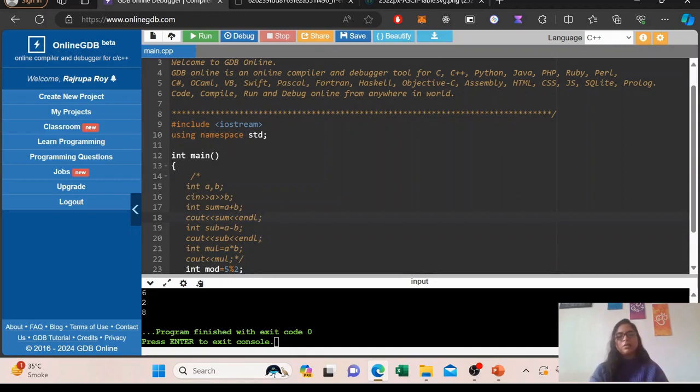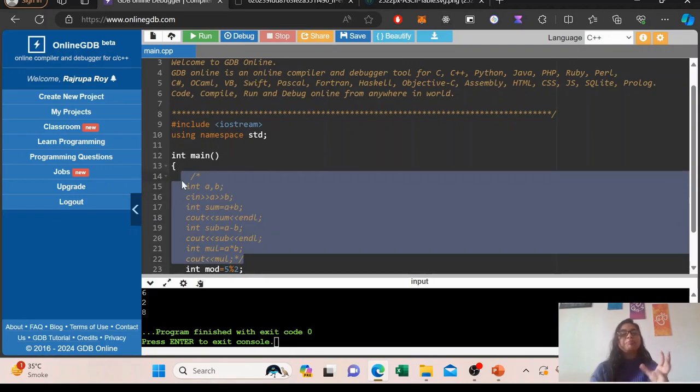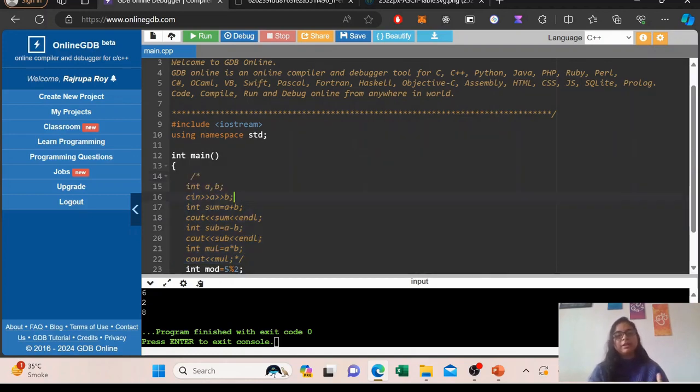Okay, and this code is not compiled or run or executed by the C++ compiler. It is simply ignored, and in the terminology we use, it is called a comment.